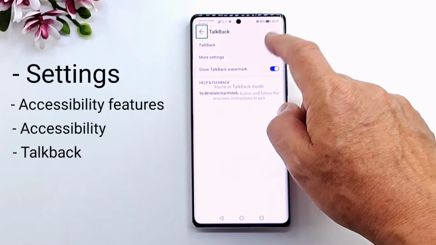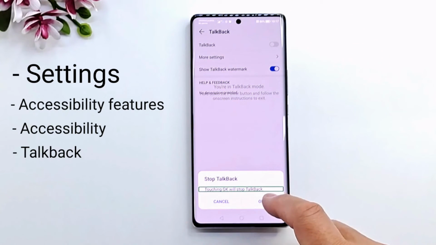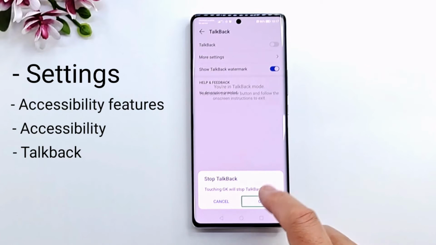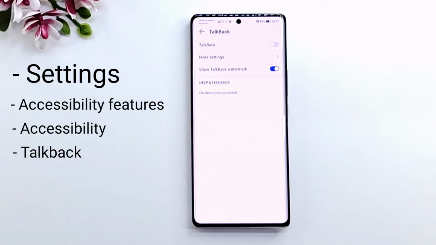To disable Talkback, tap the switch once to select and double tap to move the switch to off. Tap OK button twice to confirm Talkback stop.